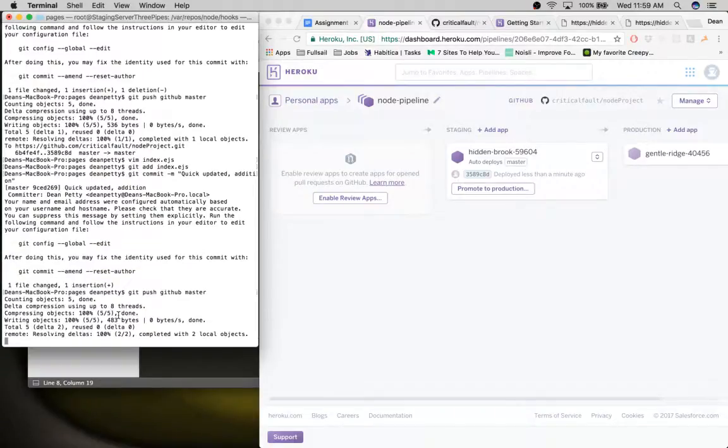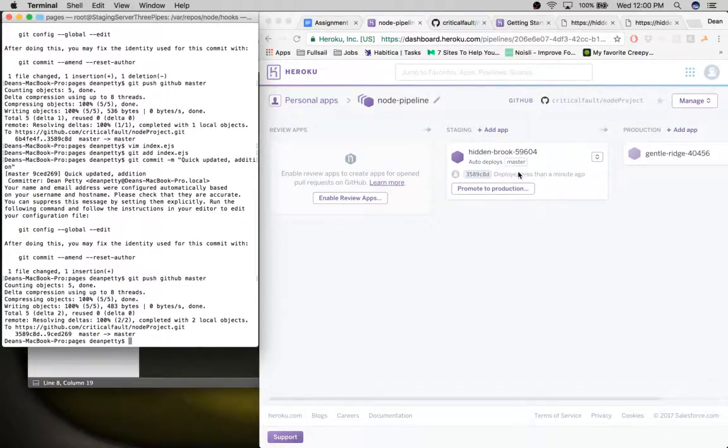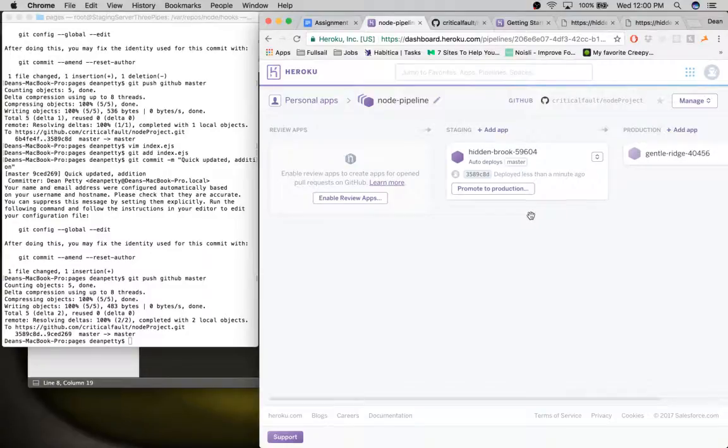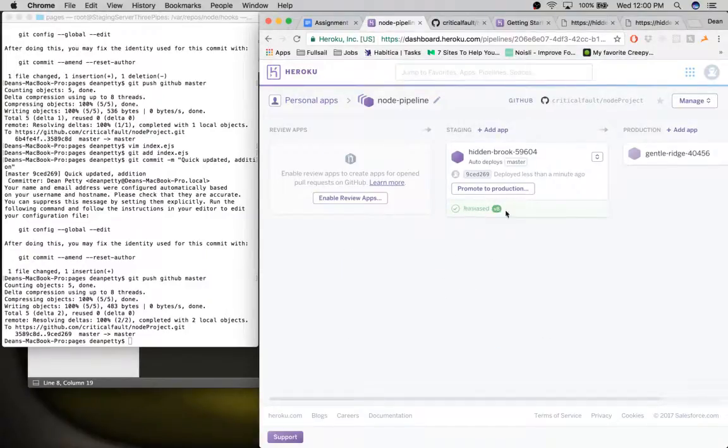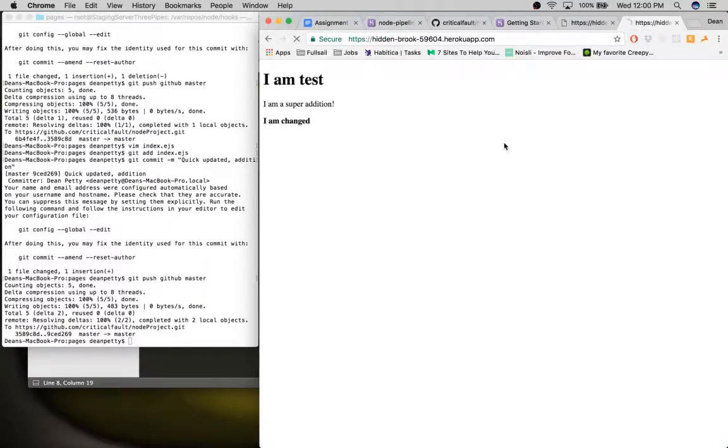And you'll see now that that's going over here, because this is set to auto, it will automatically spin up that change as soon as GitHub grabs it. So you see GitHub just grabbed it. It's now beginning to build it through a webhook. So now we can see, bam, we've released our version 8. So if I go over here, I can see I am changed again has now appeared.